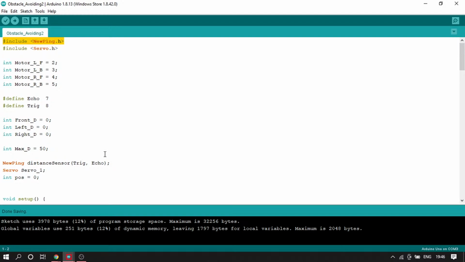One is called newping.h and one is called servo.h. Now sometimes, see, this is orange here, it means that I have the library installed. If it's not orange, it means I don't have the library installed on my system.